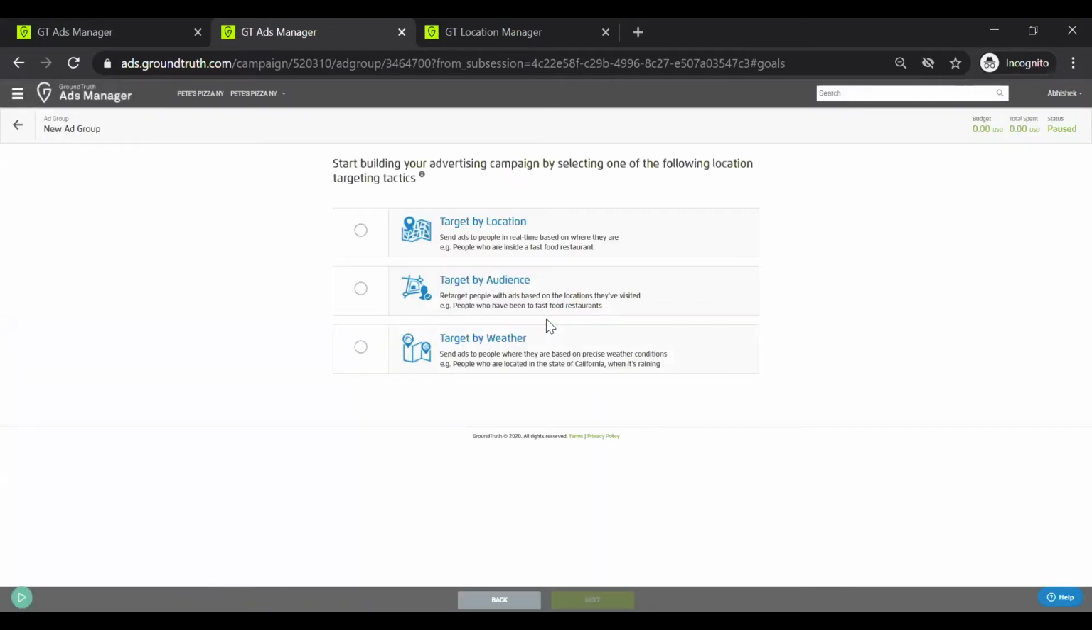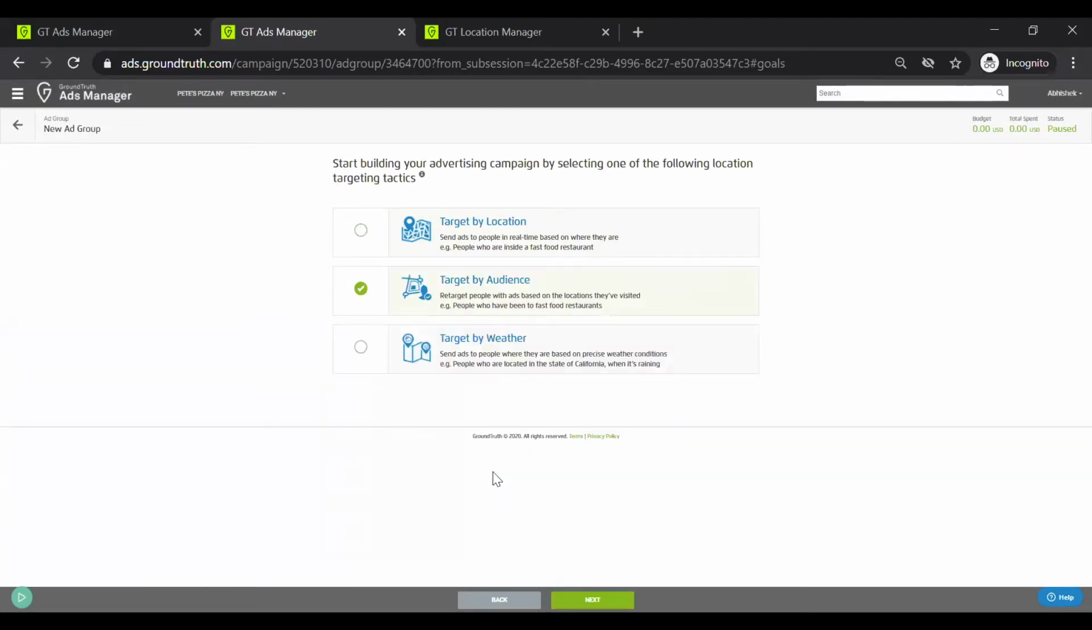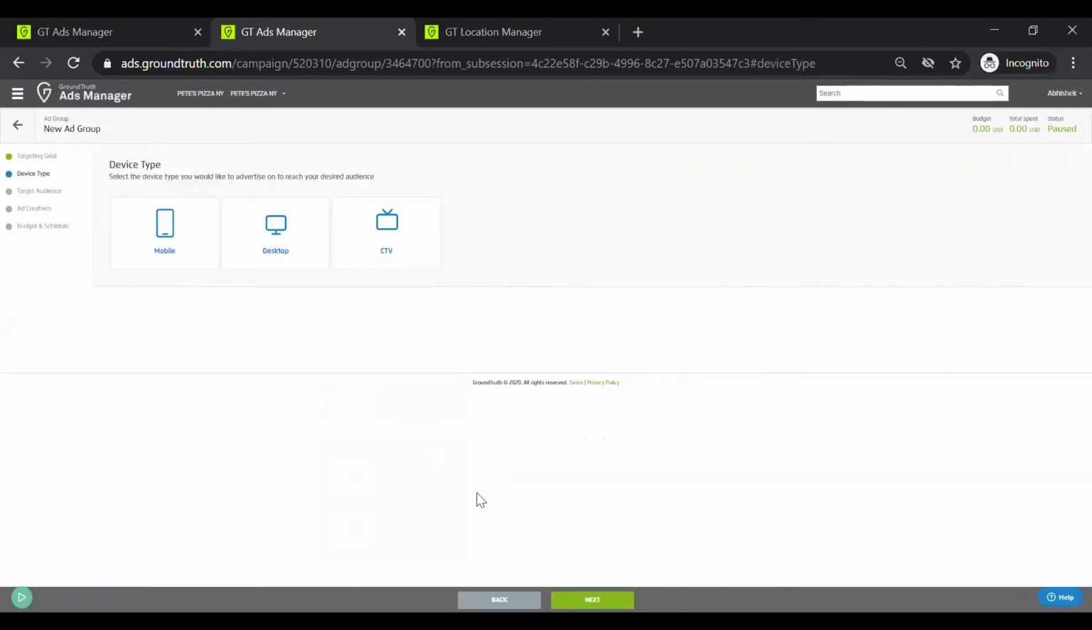Now, as I said, all three targeting tactics are available for mobile, but when it comes to desktop and CTV, only location and audiences are available. I'll start off with audience for mobile. For existing users, you would see some changes in the campaign setup process. Initially, we had only 4 steps, but now you would see an additional step in the device type section. So I'll start off with mobile. Go on next.